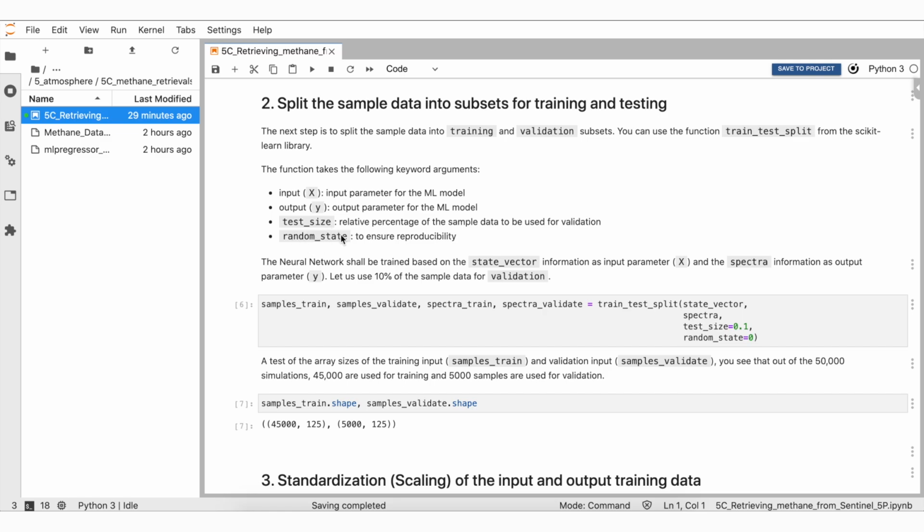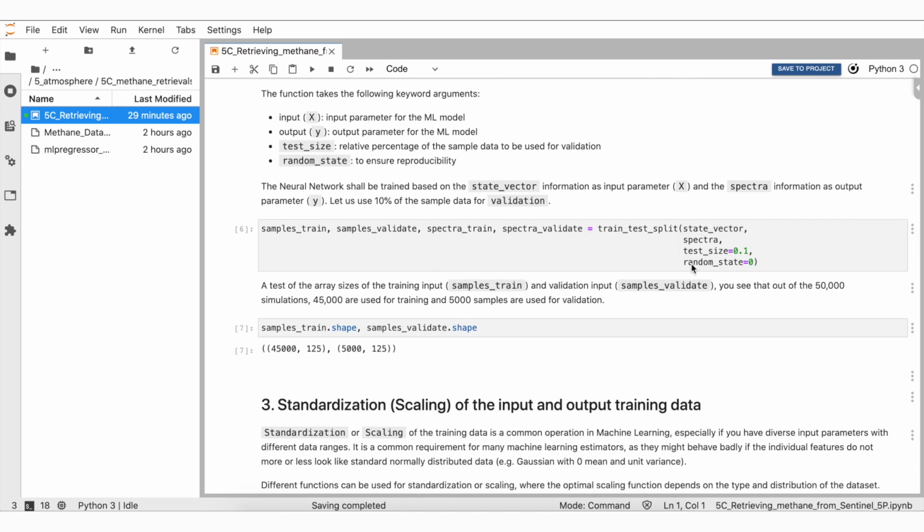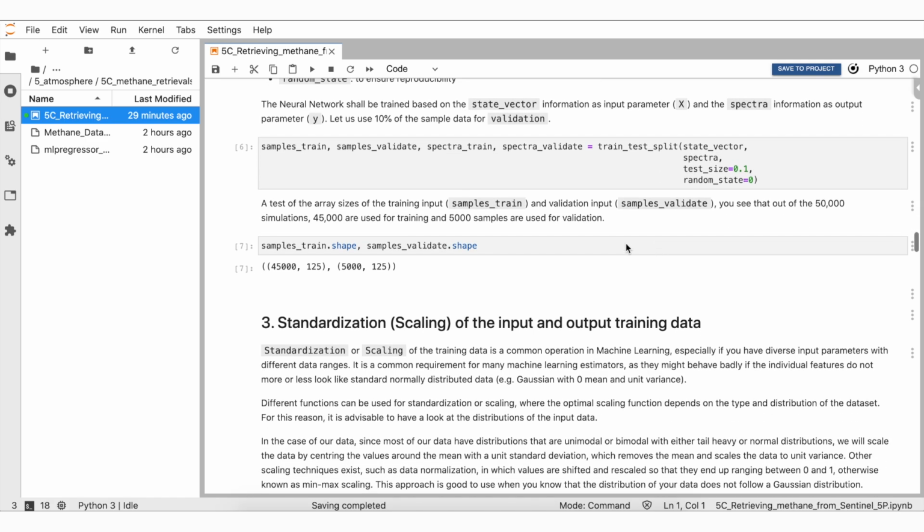The random state keyword argument helps us to ensure reproducibility, and we set the random state to 0. A test of the shape sizes of the training input and also validation input allows us to see that out of the 50,000 simulations, we now use 45,000 for training and 5,000 samples are used for validating the model performance.